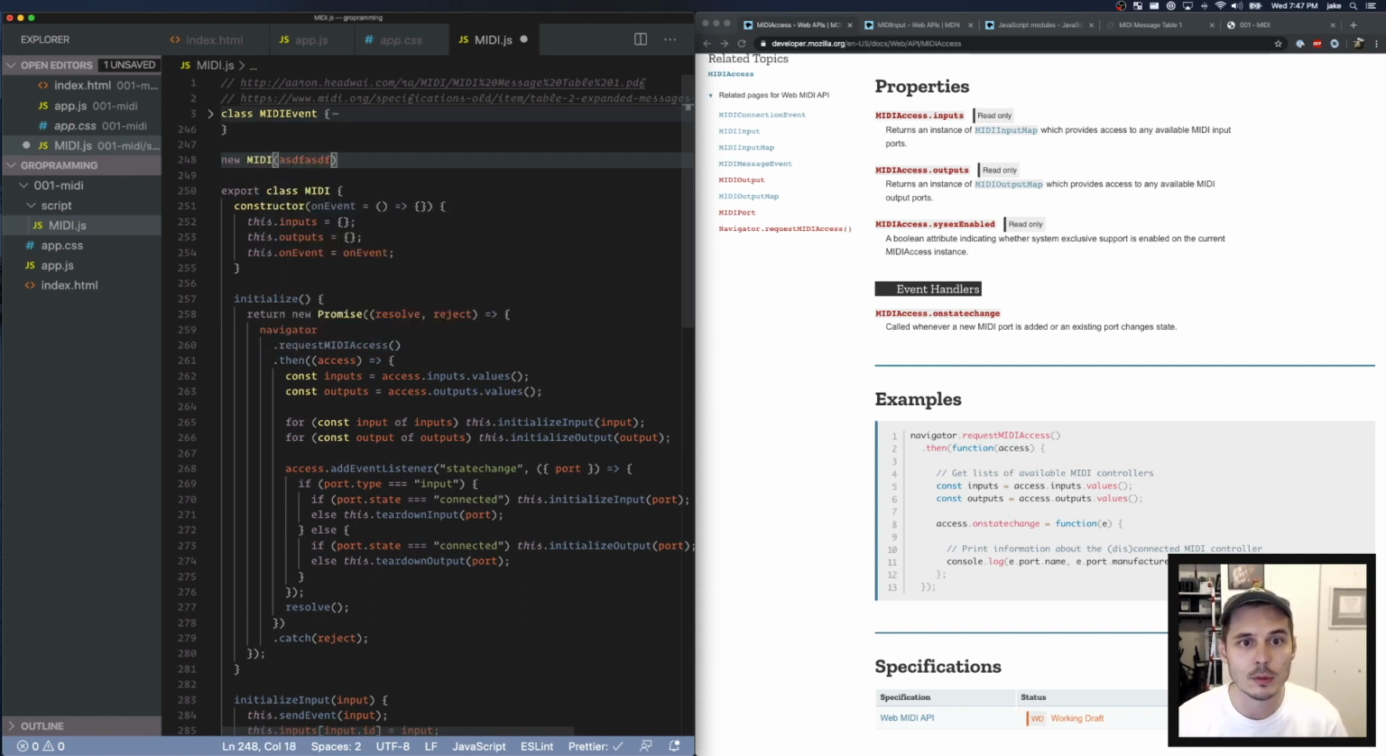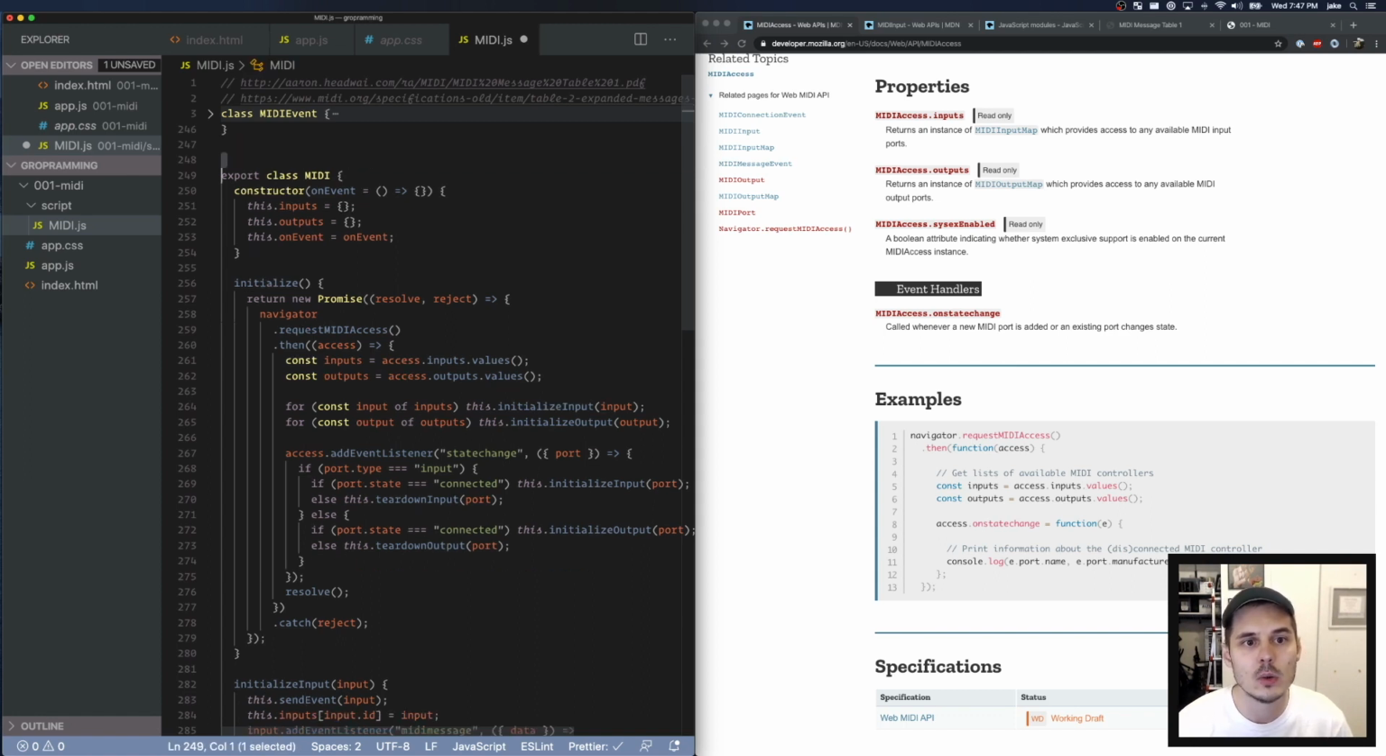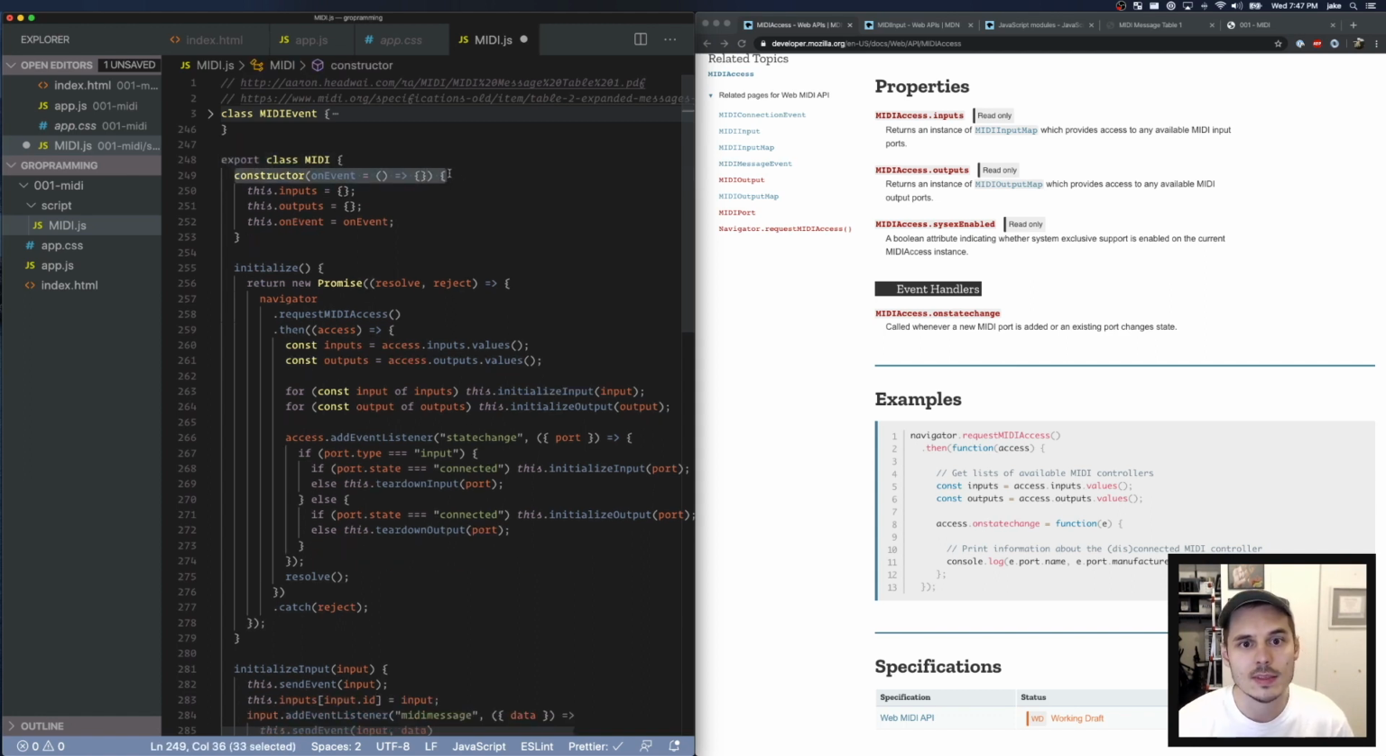You've seen this before, right? So when I call new MIDI, new class MIDI, and I say, okay, here's a string that I'm passing in, that is what's going into the constructor. In this case, it wants an event as a parameter, and we'll get into that in a second. So it wants a function called onEvent. It can be called whatever you want, but it's going to be run whenever an event occurs.